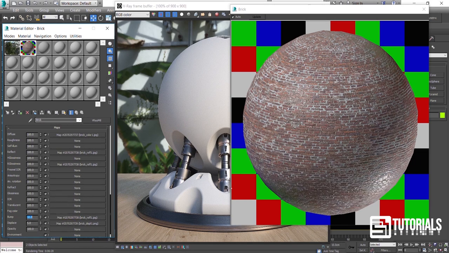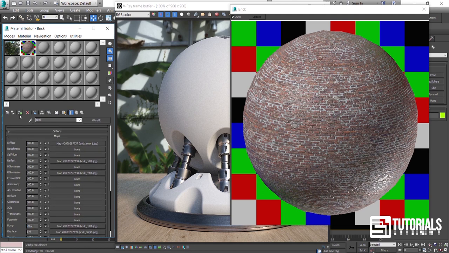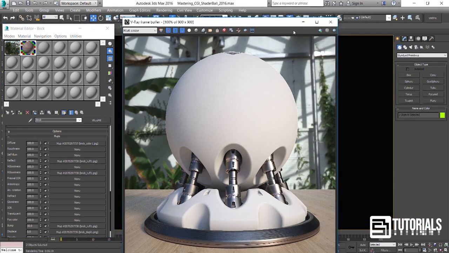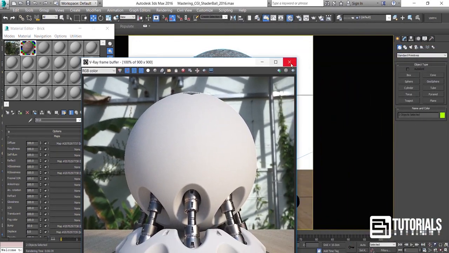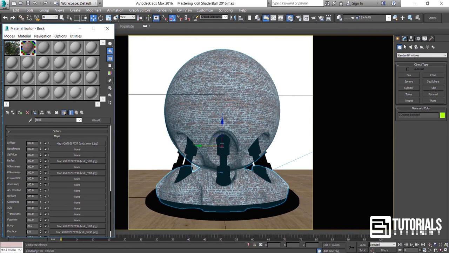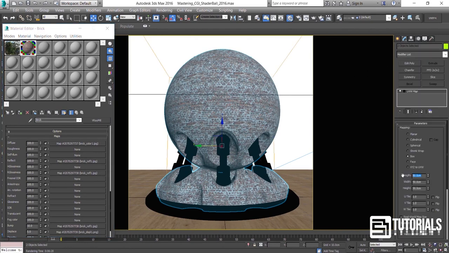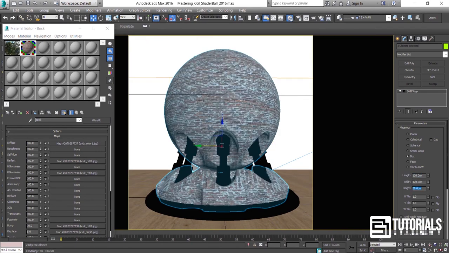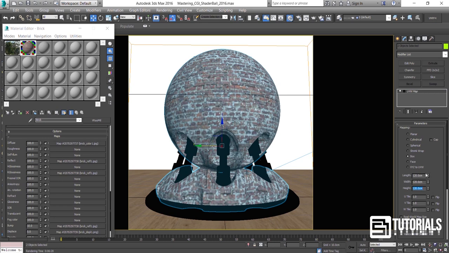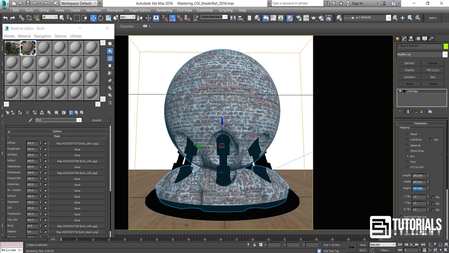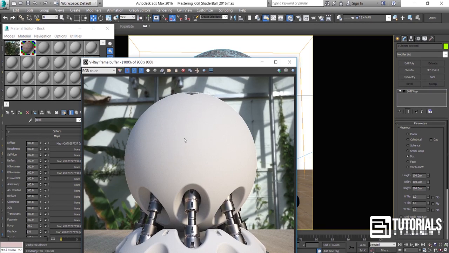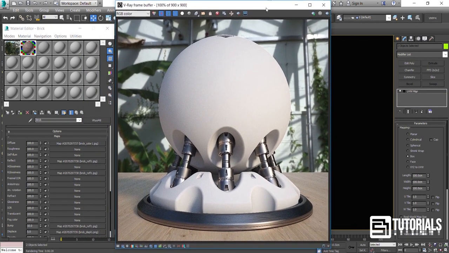The next step is to assign this shader to our model and adjust the scale using UVW map modifier. Now let's press the render to see the final result.